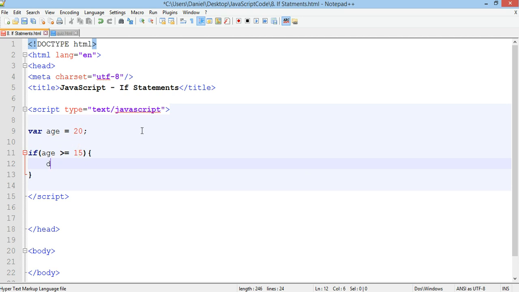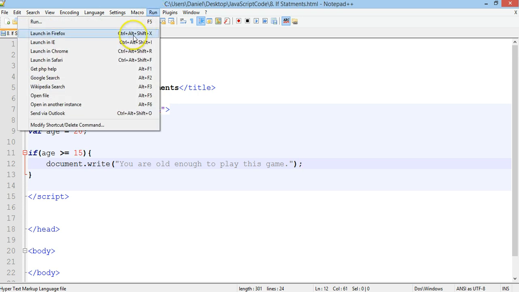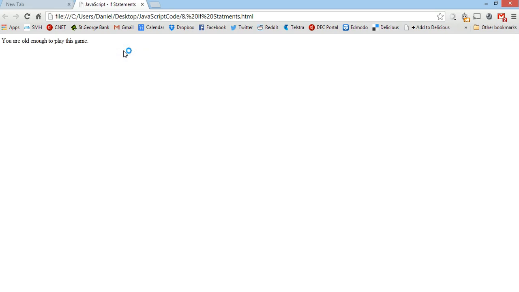So we can write document.write, you are old enough to play the game. We could write that, and basically if we run this, so I'll save it and run it in Chrome, it says you are old enough to play the game.